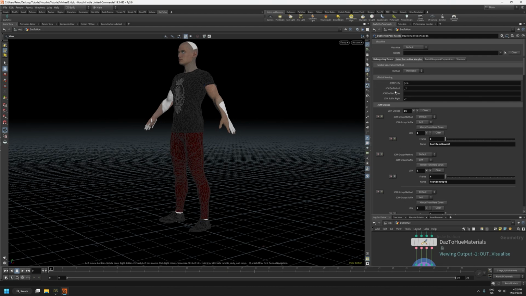Before we get to those, just up here, the global naming options. I prefix all my joint corrective morphs in Unreal Engine with JCM. You can change that to whatever you like. And I suffix left and right with just _L or _R, depending on whether it's morph for the left or right hand side of the character. Center, I don't put any suffix. So you can change this to work with any naming convention you use.